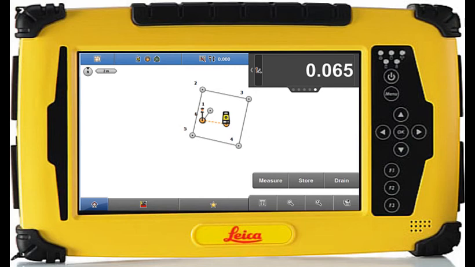So configuring the info panel is very simple and the configuration is application specific. Your configuration for stakeout, for example, will be independent to your configuration for volumes. This info panel configuration screen is available in iConSite and iConBuild Plus.